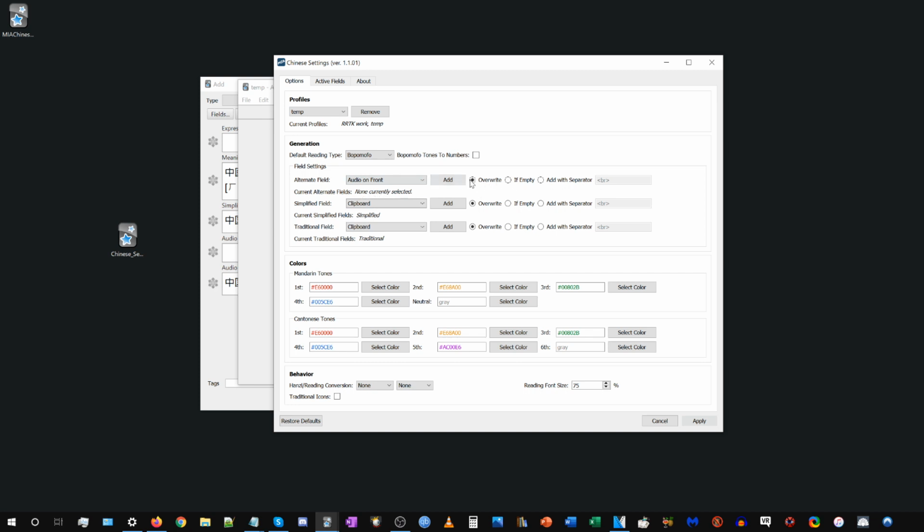Now, what these options right here are is, when there's already something in the alternate field, you select what you want it to do. Overwrite means even if there's already something in that field, it's going to remove what's currently in the field and just dump the new output. If empty means it's only going to output into this field if the field is currently empty. If it's filled, it's just going to ignore it. Add with separator means that if there's already something in the field, then it's going to add a separator, and you choose what the separator is here. This BR is just by default one line break. And then it's going to add it after that.